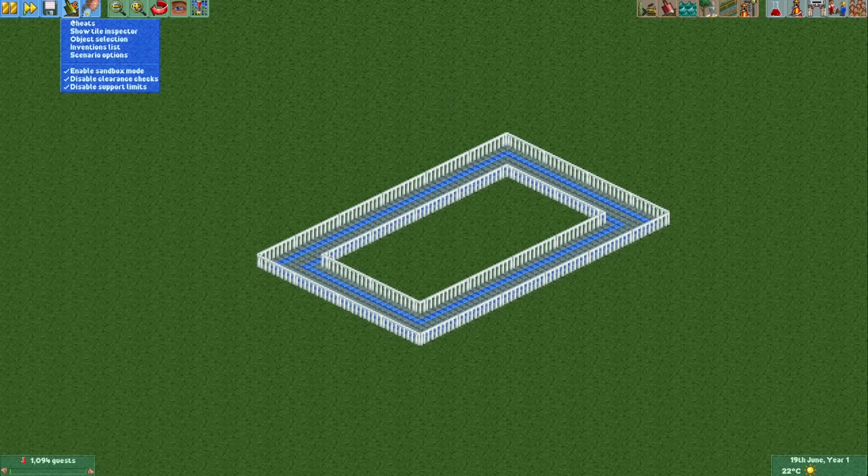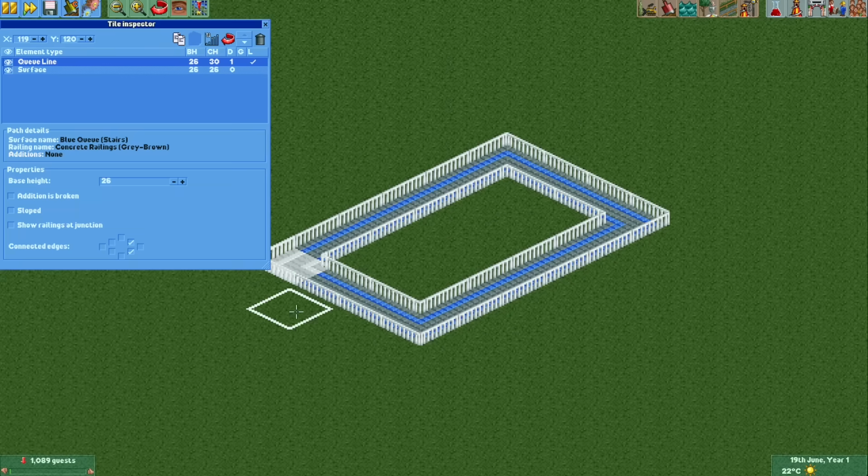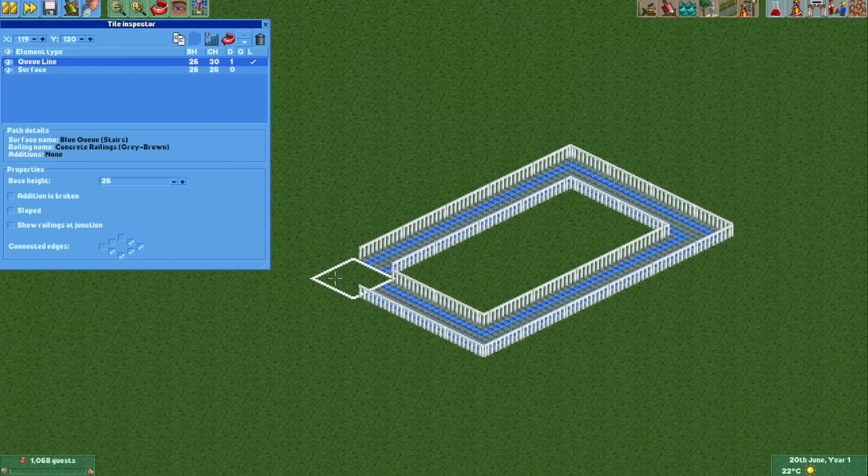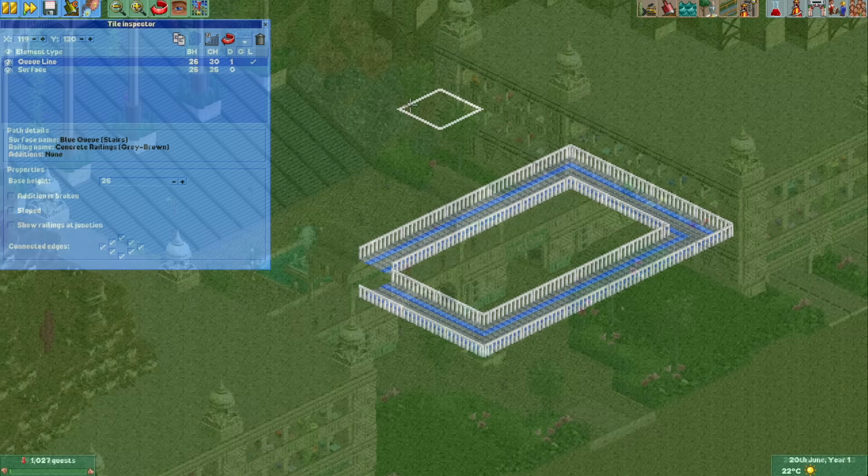Okay, here we are in a newer version again. Let's try the same. As you can see, the queue line piece still turns invisible, which is to be expected since it doesn't have a sprite for a queue path with all these connected edges. But at least it doesn't show these random sprites anymore.